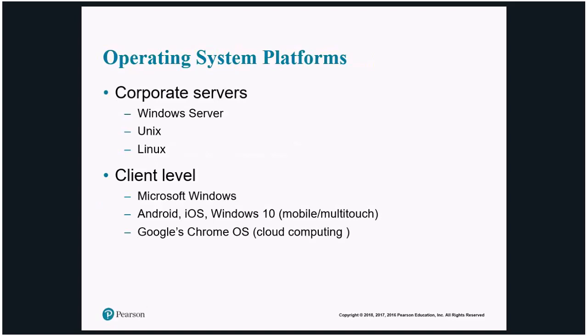We've talked about client-level operating systems already. Google's Chrome OS simply connects to the internet and uses Google's suite of services. Android and iOS are our predominant operating systems for our smartphones. Windows 10 you see on mostly Microsoft Surface products. And lastly, Windows or Mac OS.